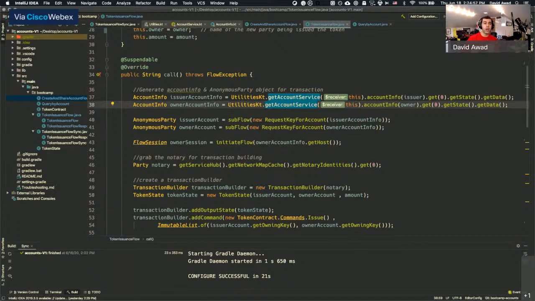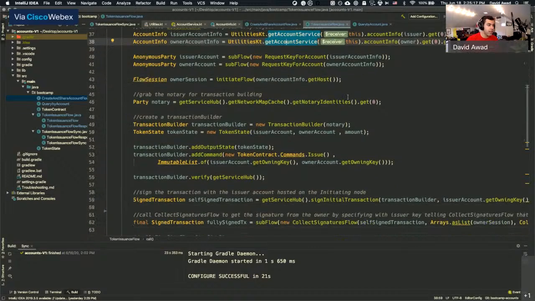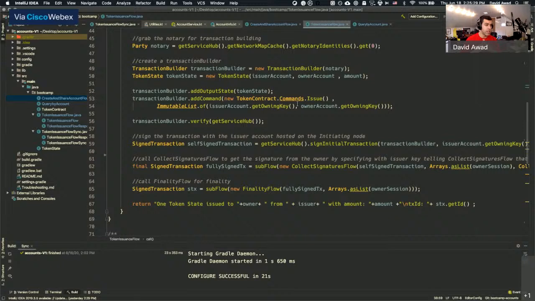In this flow example, we are performing an outward issuance of a token to another party, or in this case, another account, right? And so we start by creating some anonymous parties for the two accounts, using some subflows to request the keys for the accounts for the issuer and the owner. We then create our flow session, and we grab, just as normal, a reference to the notary that we would use in any other Corda transaction. Then we go and start building our transaction itself using that notary reference.